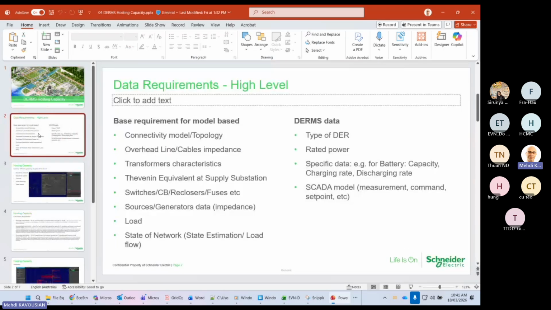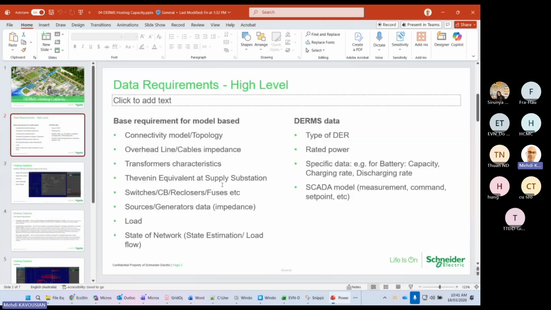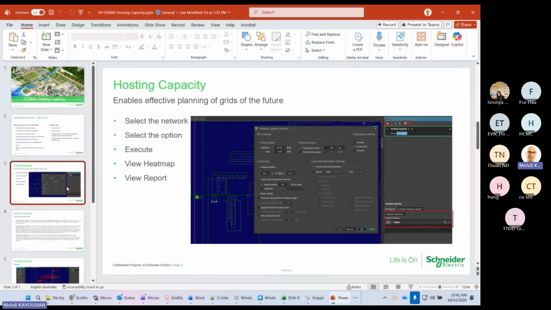So this one is for planning, as I explained this morning. We have model-based and non-model-based. I think this information is kind of redundant. I have it in my presentation to have a complete presentation if somebody wants to use it, but it is redundant for you. What hosting capacity does is, firstly, you need to run it in the simulation context.